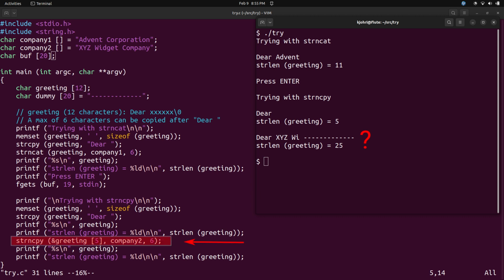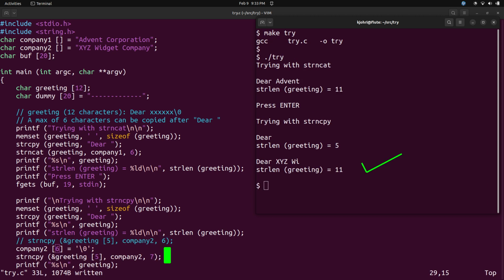The problem is that we use strncpy for writing 6 characters, and these 6 characters did not contain the null character. What we need to do is to ensure that there is a null character in these 6 characters. Actually, since we are including the null character here and we have written 5 characters initially, we can write 7 characters now. So we set company2[6] as null and do a strncpy at greeting 5 from company2 for 7 characters, and we get the correct string with strlen of greeting as 11 characters.